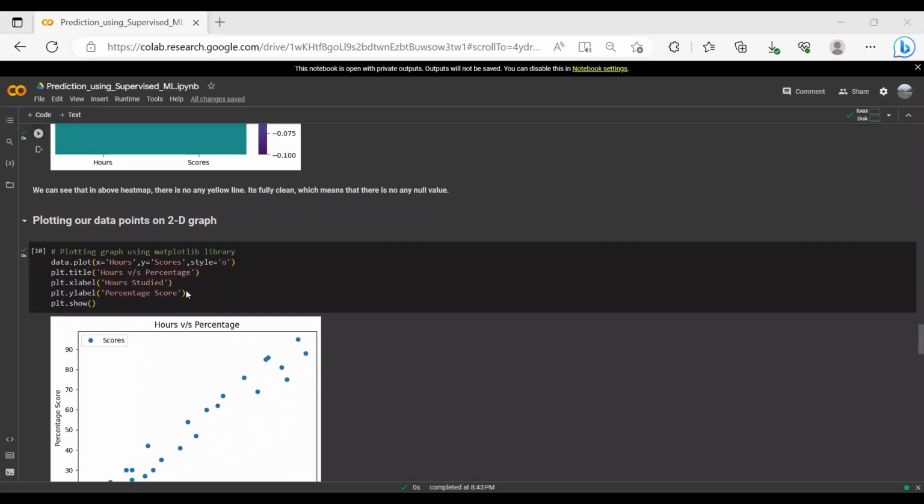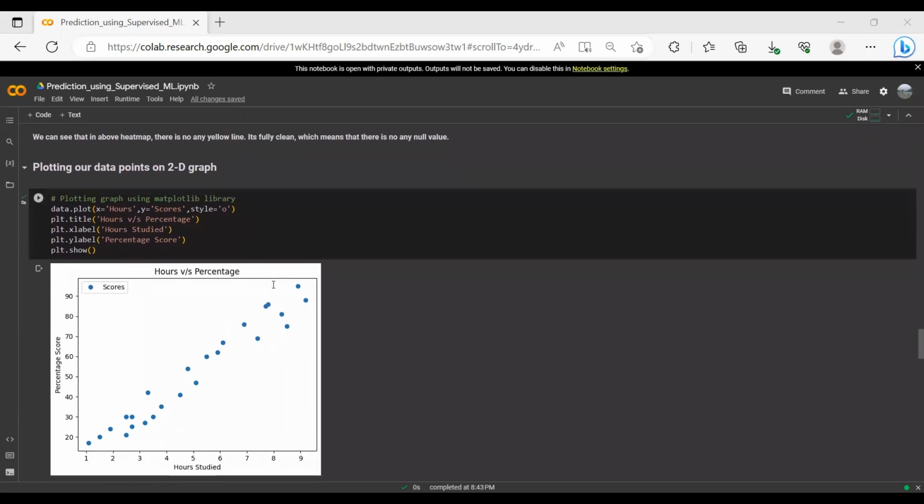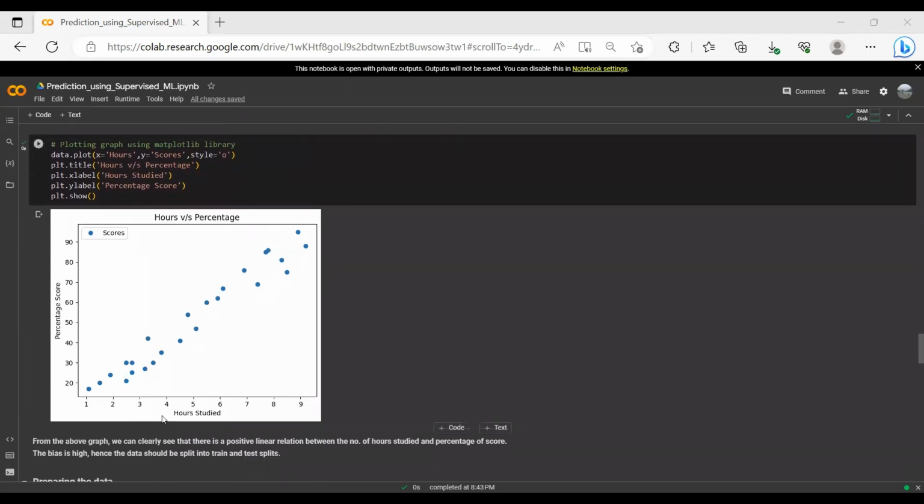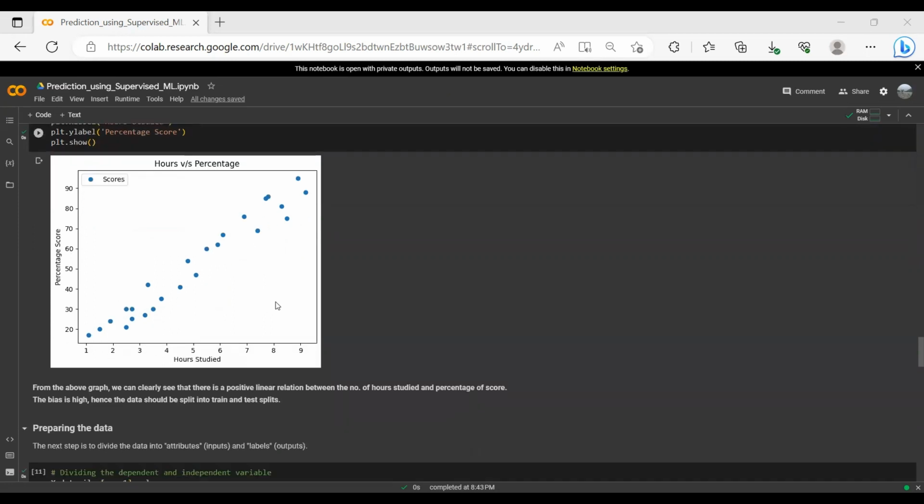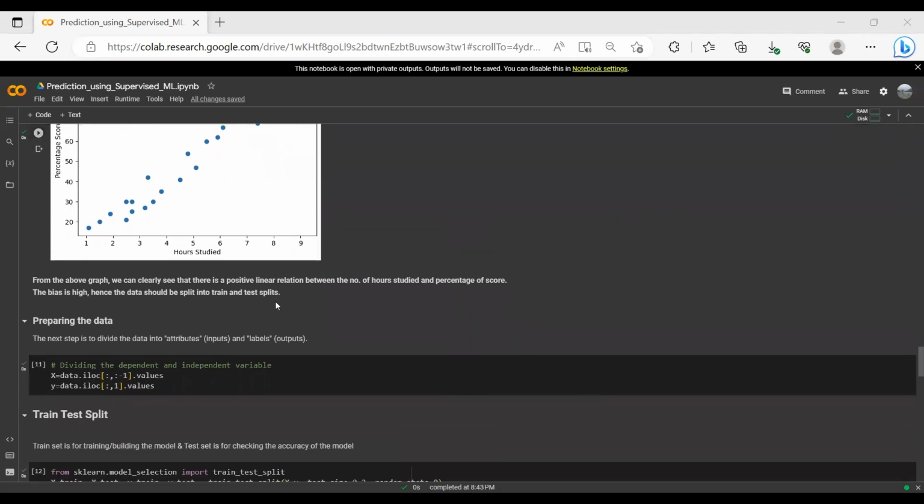Now plotting our data points on our 2D graph. Here we will use the Matplotlib library. And here, as we can see, this is the hours studied and these are the percentage scores. So we can clearly see that there is a positive linear relationship between the number of hours studied and percentage of score. The bias is high. Hence, the data should be split into train and test splits.